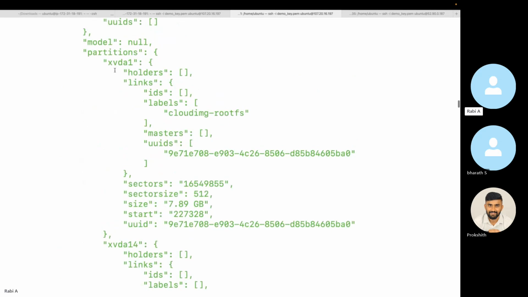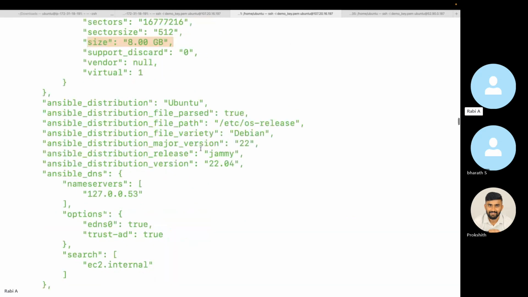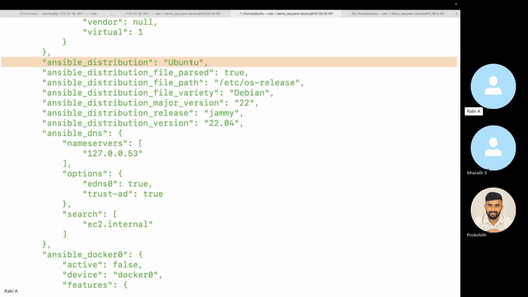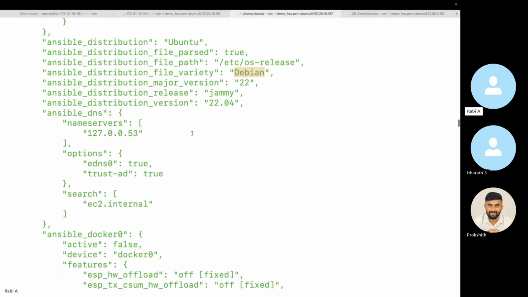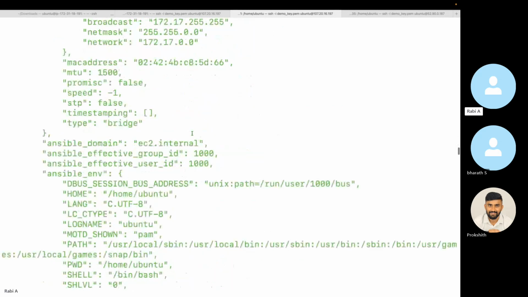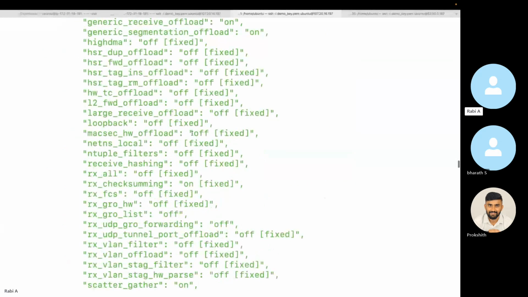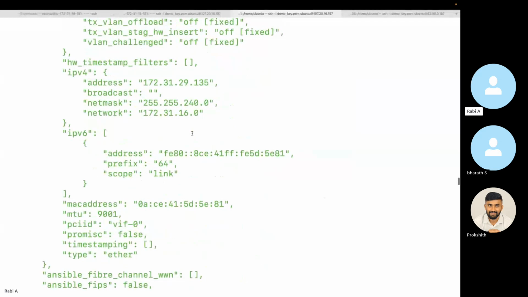This is your storage. Partitions xvda1: you can see a size of 7.89 GB, which is close to 8 GB. That's the default storage we get. You can also see the distribution; that's my Ubuntu machine we are running, Debian. So basically, you can get the system information by making use of system facts. This information can be useful during runtime when you're executing the playbook, and if you want to make certain decisions, you can make use of system facts. Does it make sense?